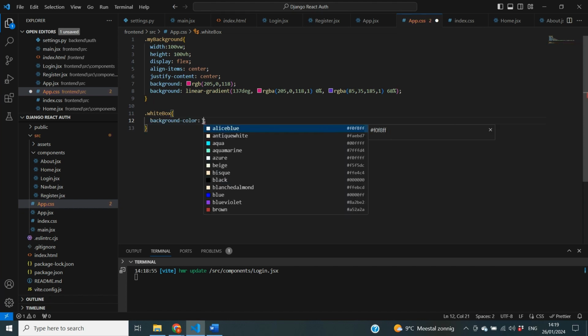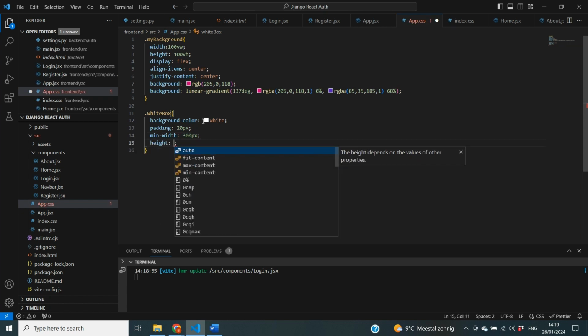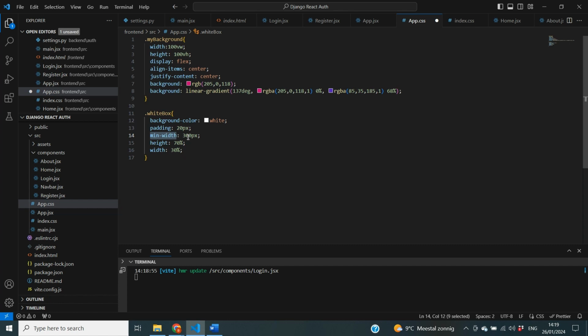So the first thing that I'm going to specify is that the background color is going to be white. We will have a padding of 20px, so we have a little bit of extra space around the edges. And I also want the minimum width of this box to be equal to 300 pixels, just to make sure that it doesn't become too small if you make the screen smaller, or whether you are on a mobile device. I'm going to set the height of the box to 70% of the total screen. And I'm going to set the width to 30%. So it's always going to be 30% of the screen, and as a minimum 300 pixels wide.